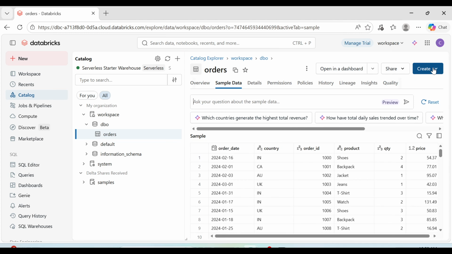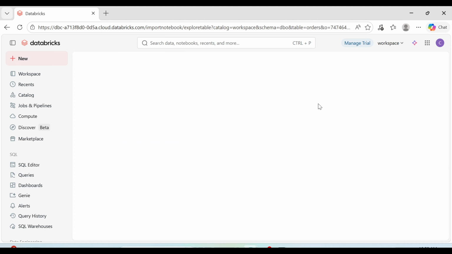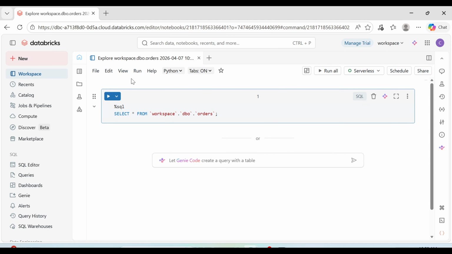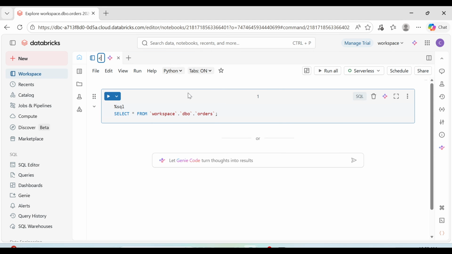Since we are covering workspace and notebook for this session, let me open the notebook here. As soon as I click on notebook, it just created one simple select star from that table using SQL. Let me rename this notebook as My First Notebook.